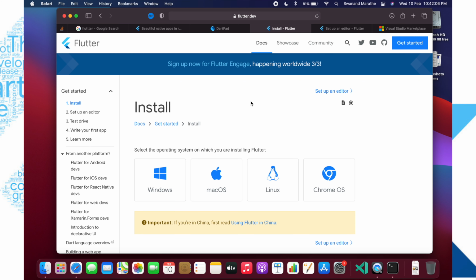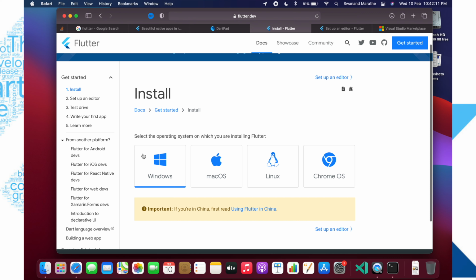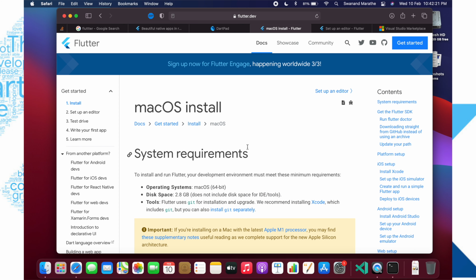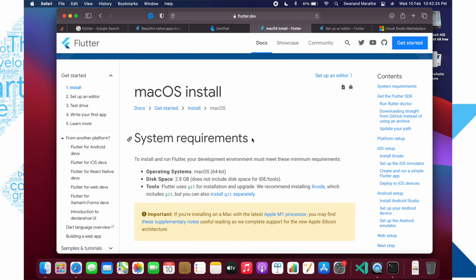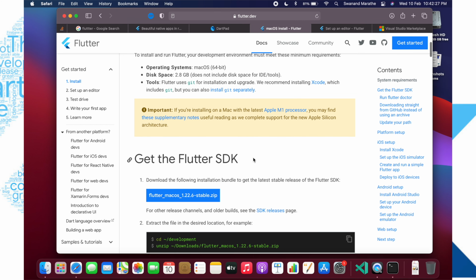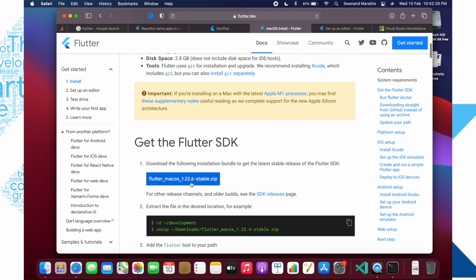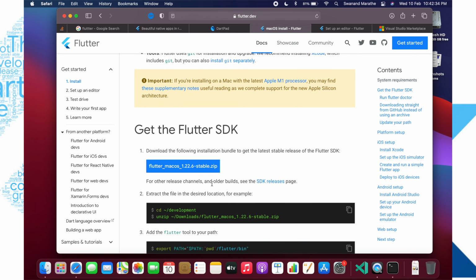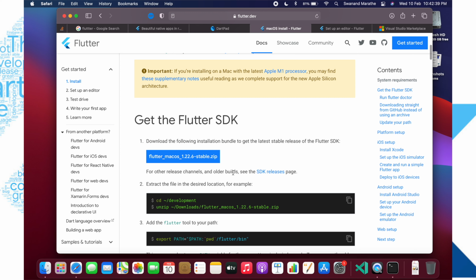Here in the install section, you can find the various installation processes for different OSs like Windows, macOS, Linux, and Chrome OS. For now, let's go over to the macOS installation setup. Here you can find the system requirements. You can get the Flutter SDK from here. Currently we have Flutter version 1.22.6, so you can download the Flutter SDK from here.